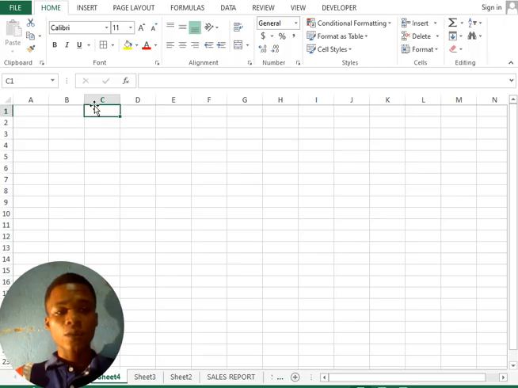Now if I drop it here, we have C1, because the active cell under the column is in row 1. We have C here and 1 here, so C and 1 give us C1. This place here is called the name box, and in the name box you see this cell address, C1.